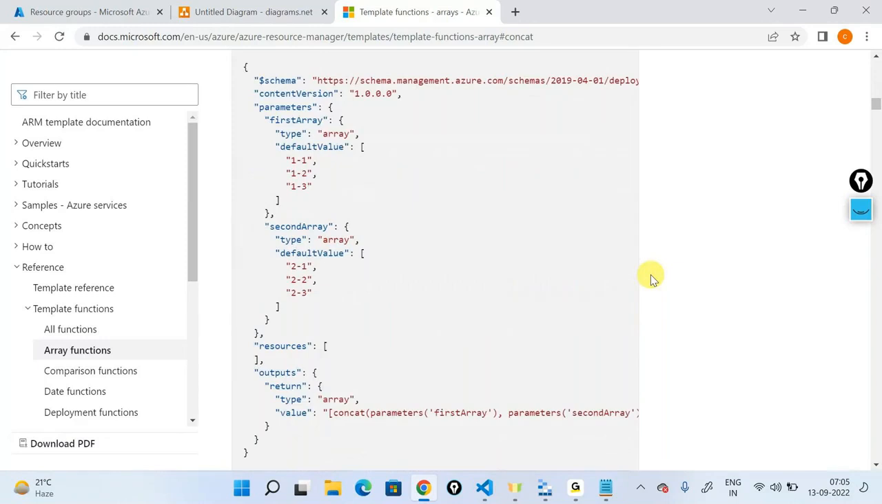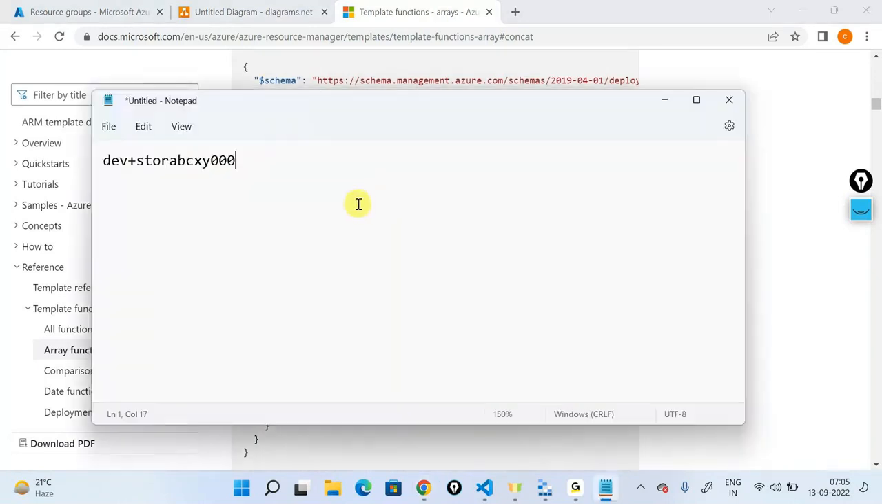Which means that if you say concat, the function name is concat, with open and close parentheses, and if you say concat a comma b comma c, your value will be equal to abc. It will add everything together and give you one common string. Again, you can do abcd as such. You can bind everything together and give a unique string. This is what I want to use today.